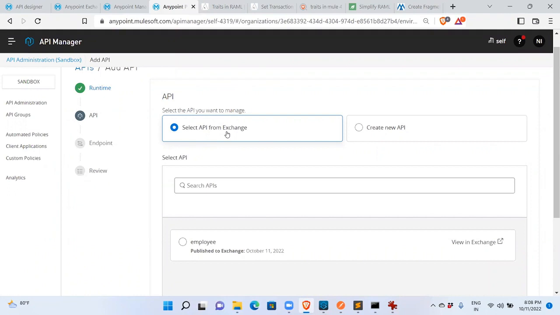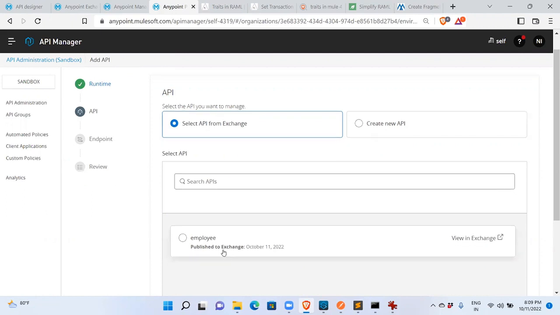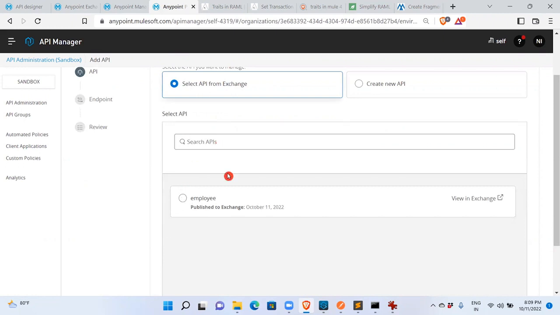Now you can see everything is connected. So your application is available inside of exchange only. We can add that application to the API manager. If the application is inside of the API manager, only then can we control it. Got it? Yes. Now, my application name, technically we can call it an asset.